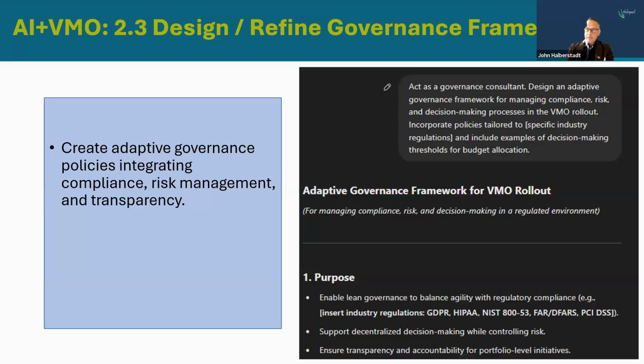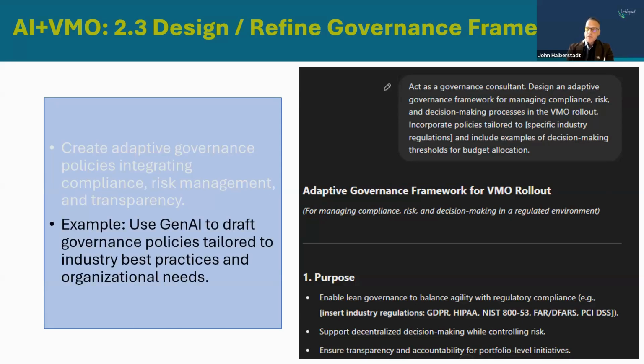So we want to have adaptive governance policies that integrate compliance, risk management, and include transparency. So this is an area, again, because there's a lot of data in these models about traditional PMOs and also the VMO now and agile ways of working, you can use generative AI to help draft governance policies tailored to best practices and your unique organizational context. So you can see my prompt here. Act as a governance consultant, design an adaptive governance framework for managing compliance, risk, and decision-making processes in the VMO rollout. Incorporate policies tailored to, and I left the square brackets in there because you can and should, again, provide as much context as possible.